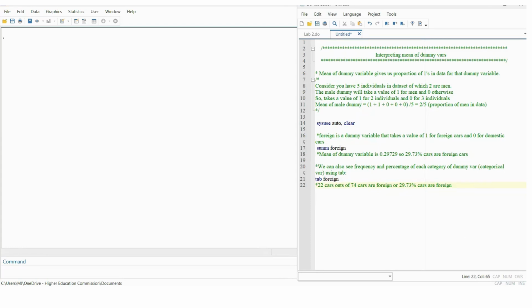Now let's look at how we interpret the mean of a dummy. The idea is that the mean of a dummy variable gives us the proportion of ones in the data for the dummy variable. To understand this, let's consider an example.